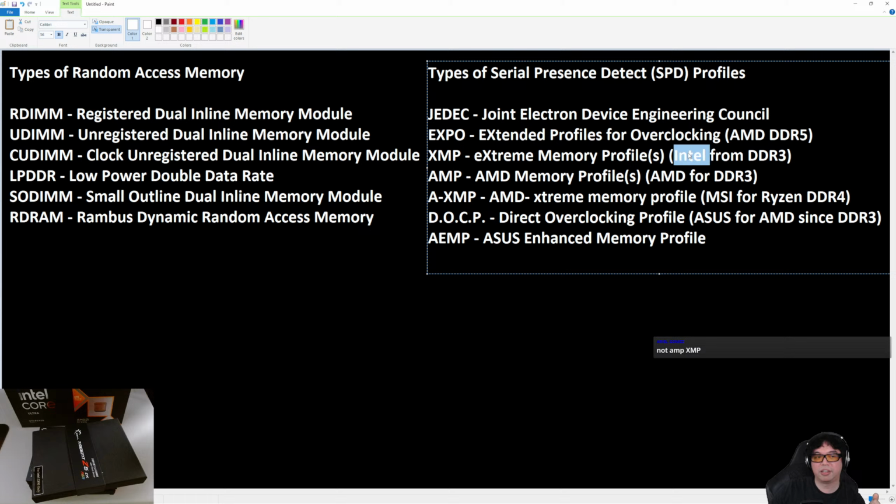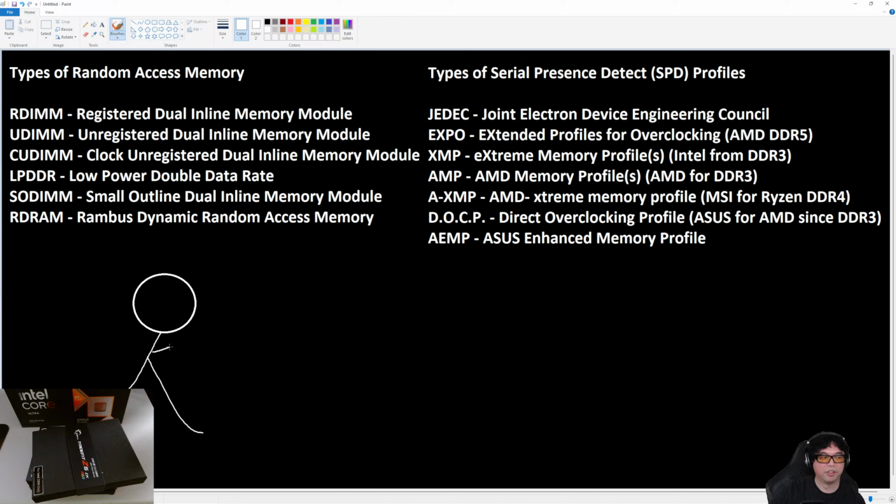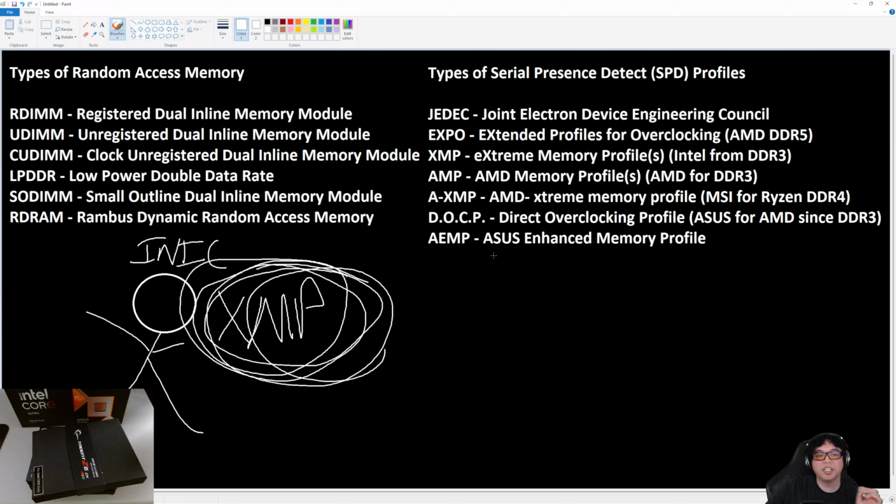XMP is an Intel-specific thing. It means that somebody at Intel, an Intel engineer, was tasked with it, and he and his team made XMP. They invented XMP. You meant to put XMP, not AMP, in the original. Wait, what? Okay, yeah, now I understand. So Intel invented XMP. A team of engineers at Intel literally invented XMP.